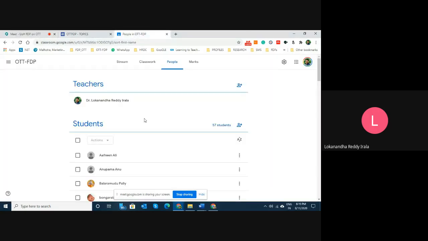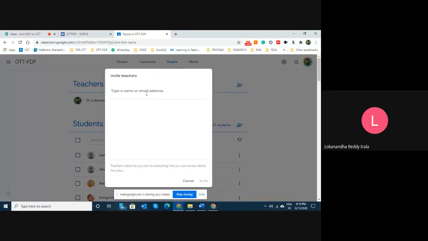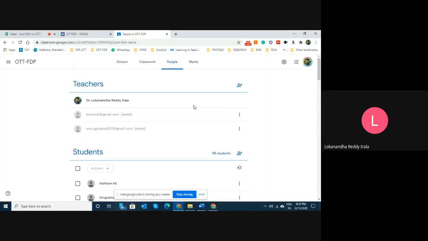So now the second thing is I can also add a teacher. See, I can also add a teacher. So I am adding Dr. Murugan and Professor Rajashekar. So I have sent them an invite. Right. So here it shows these two have been invited.